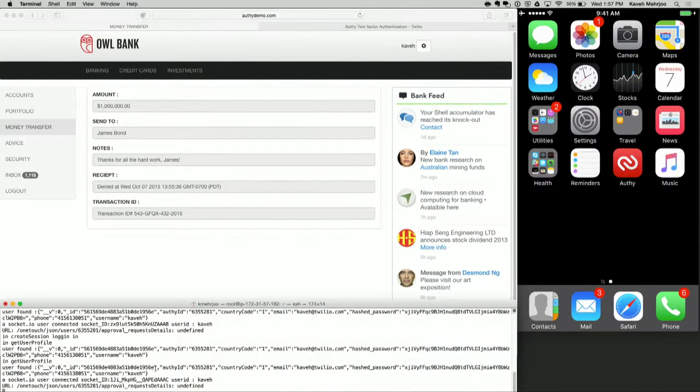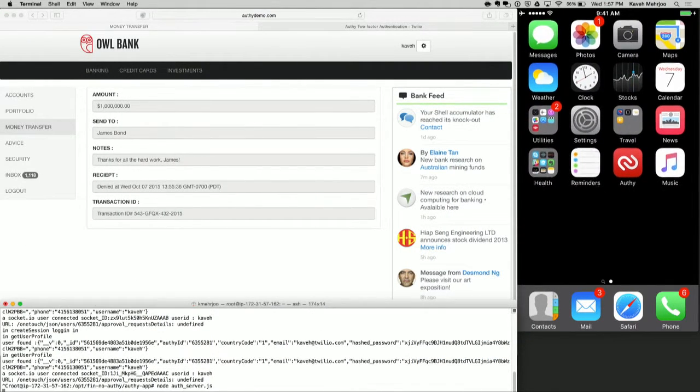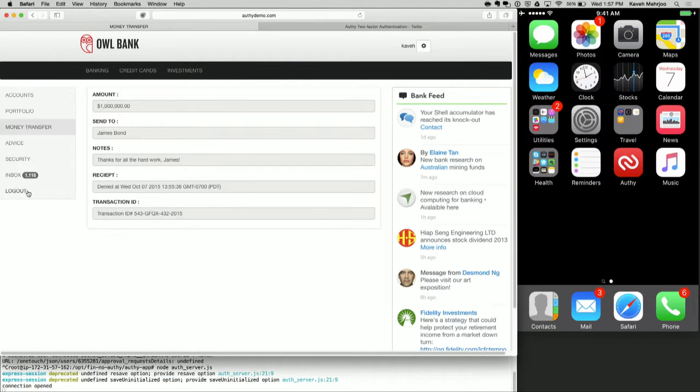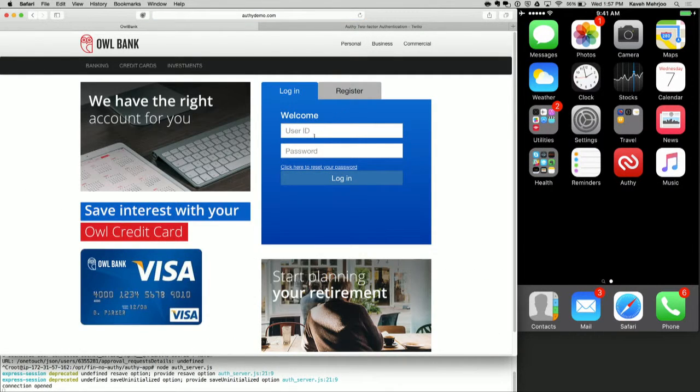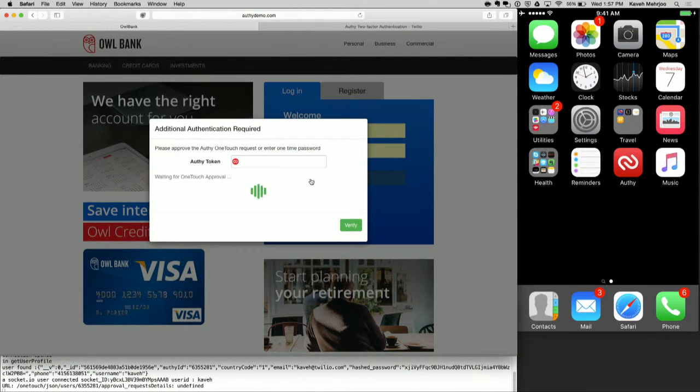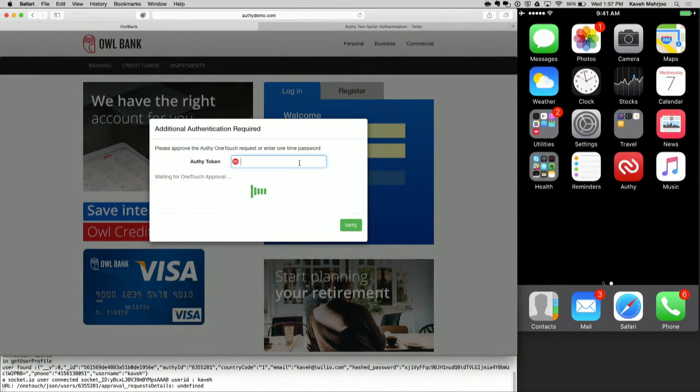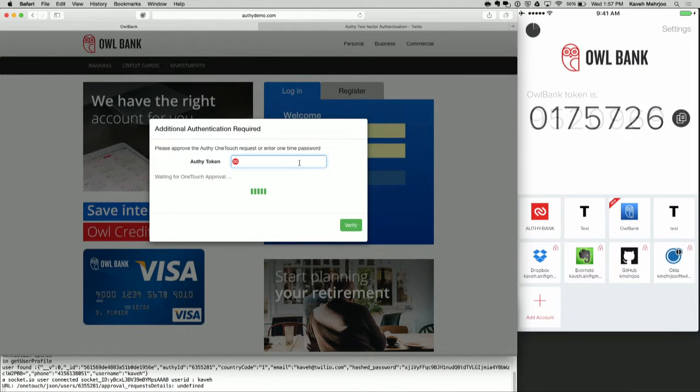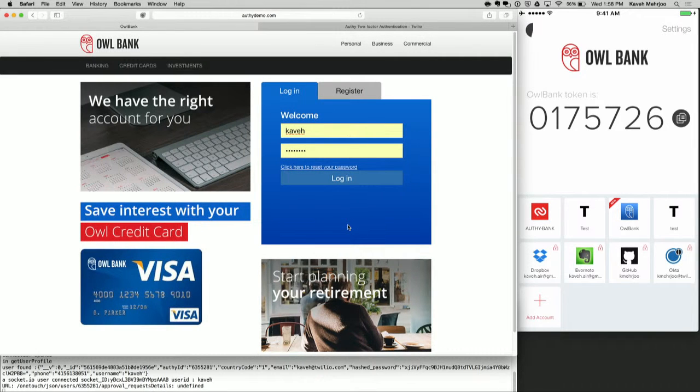All right, let's go test this code. And stop it. Log out, log in. And now we've got a place for the Authy token. No push here. I'm going to open up the application. There's the token. Let's go ahead and type that one in, 0175726. And press verify, cross our fingers.